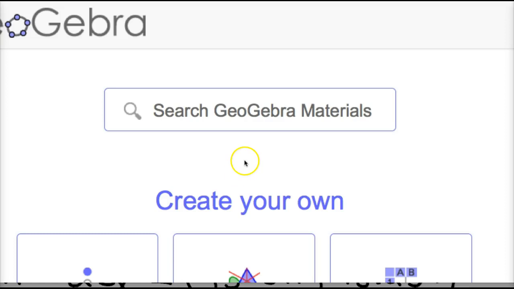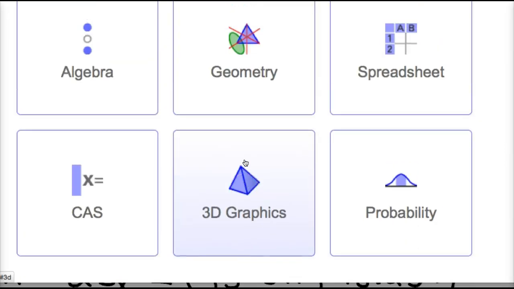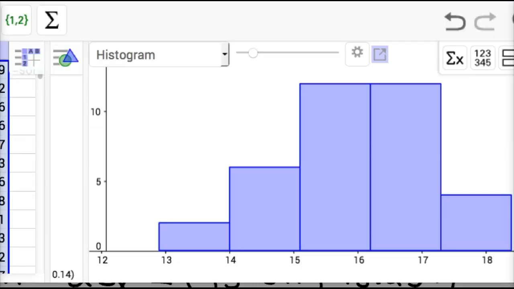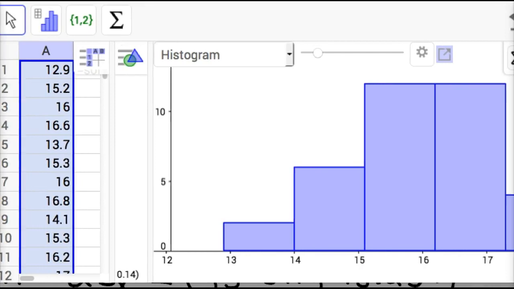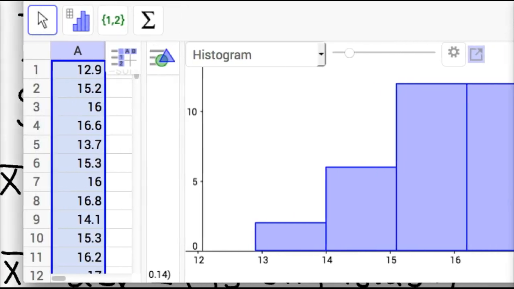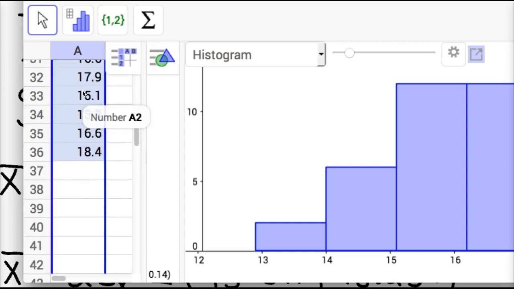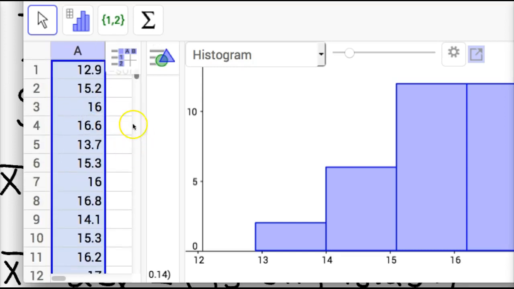And it's going to ask you for six choices. I'm going to pick spreadsheet since I'm entering data. This is what it appeared as, kind of. And then I entered my data in column A here, and there should be 36. There are. Okay, so there's 36 numbers there.